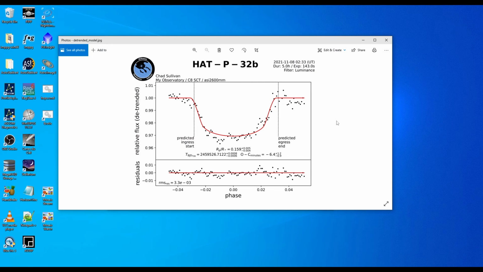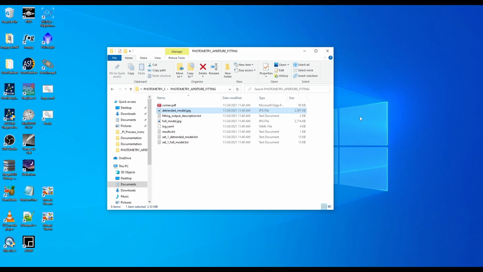Now, if you want the other version of the image that we saw previously when we were working on the data, the one that showed the expected model along with our data model, that does not get output. You may need to do something like a screen capture to grab a copy of that.